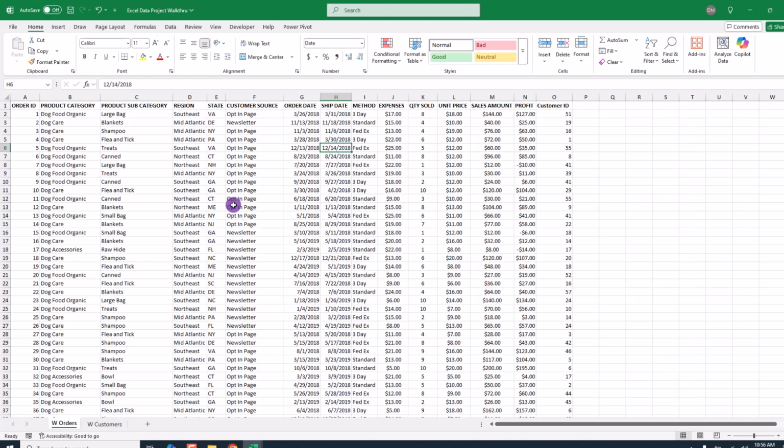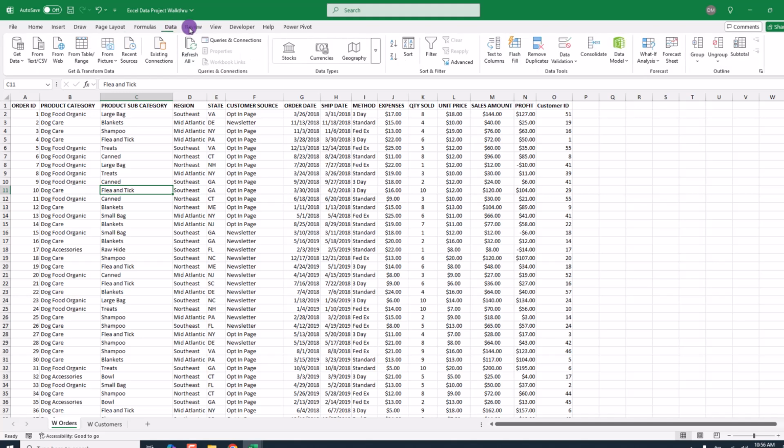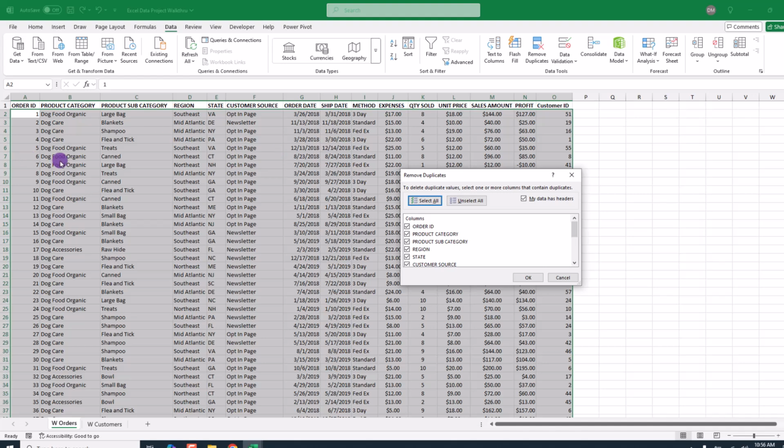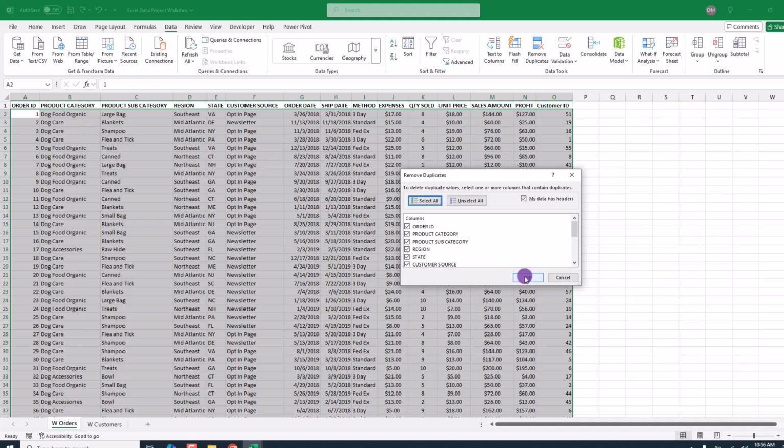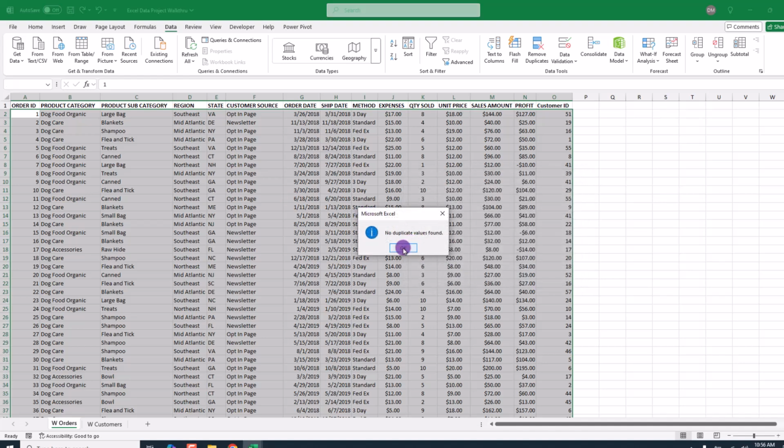So for today, let's check this list. So what we'll do is we'll click inside the body of the list, and then we'll go up and click on the Data tab, cruise over to where it says Remove Duplicates. I should have highlighted my list, but I didn't think about that, so that's fine. So let's see here what we got. I'll click OK. No duplicates found.